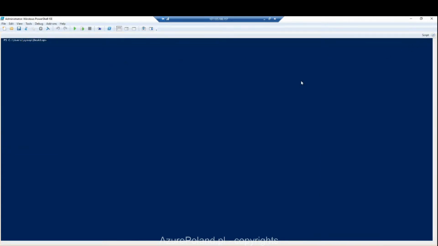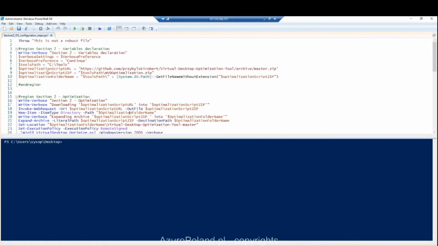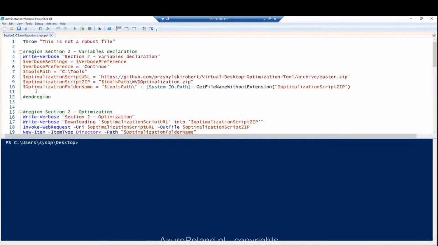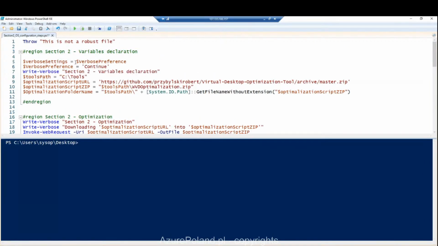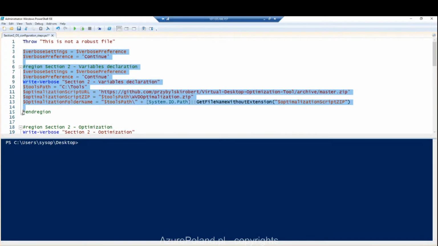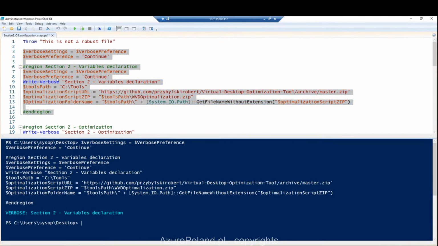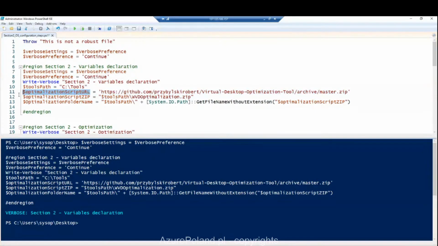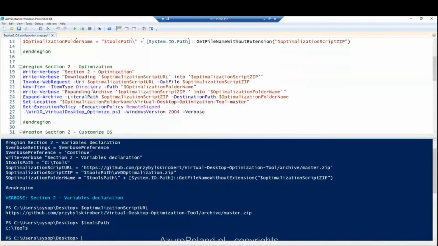Yeah, I want to see the script. Okay, so we already described that. Let's, yeah, that's not logical here. And this should be here. Okay, let's run this code. We have declared the variables, so we can check that it was declared, yeah, including the tools folder as well.